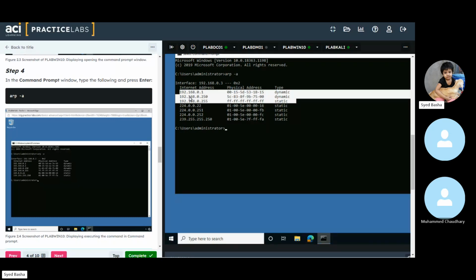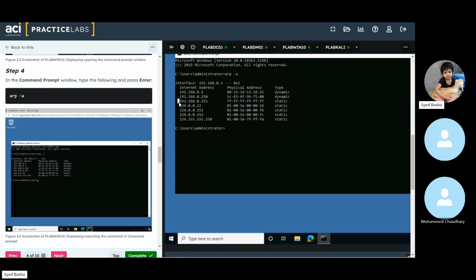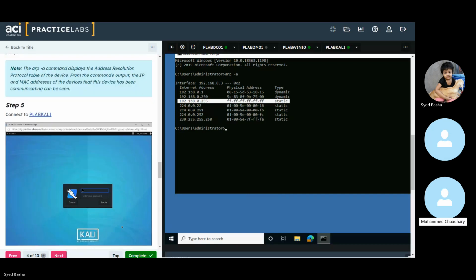So this computer 0.1, it is having this physical address. It is connected dynamically, and this is connected dynamically. And this one has a static IP address, which is nothing but the broadcasting IP address. Obviously, only three PCs are connected. If you get a big network, you will see lots of entries. You got my point?